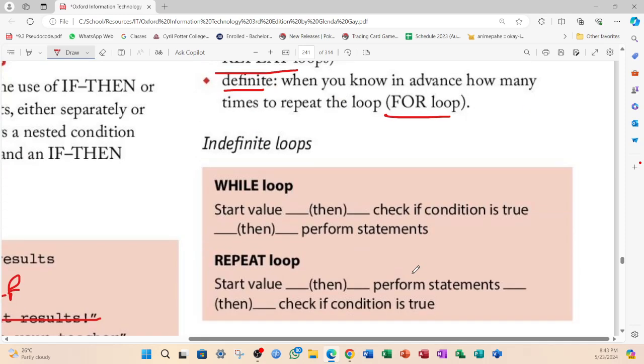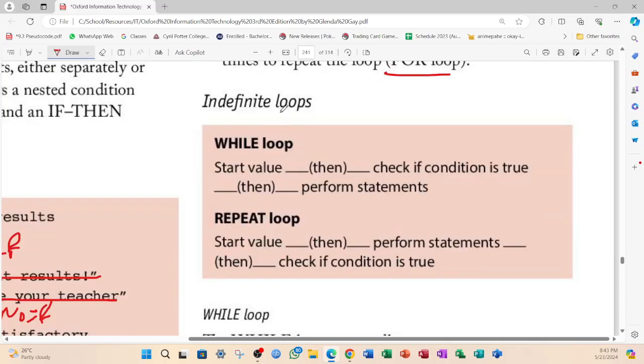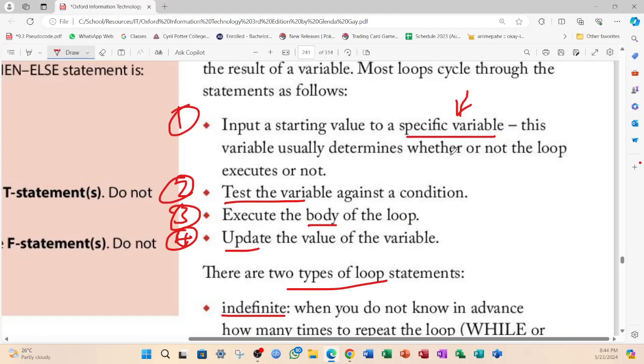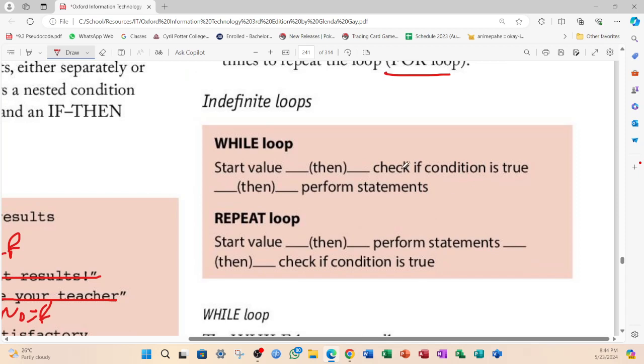Now, what is very important to remember is the difference between the while and the repeat loop. They usually test you on this here. Now, the while and the repeat loop. So, the first difference that you should take note of is where is the condition. Now, the condition is this test here, basically testing it against the conditions, part number 2. So, where is it? Now, in the while loop, the condition is before the body. And in the repeat loop, the condition is after the body. So that's the first difference.